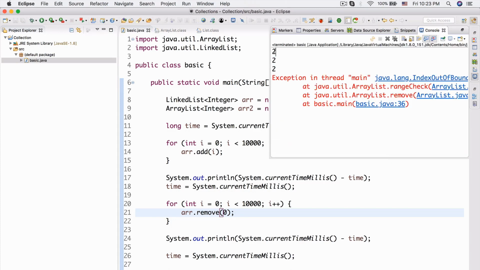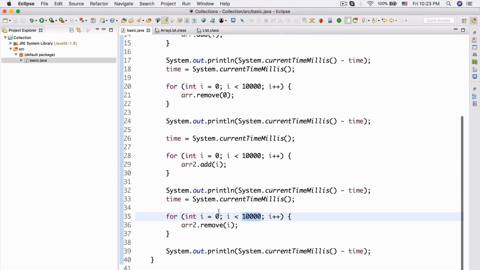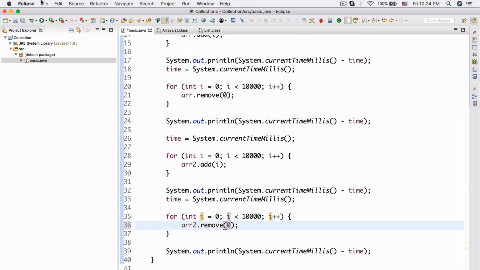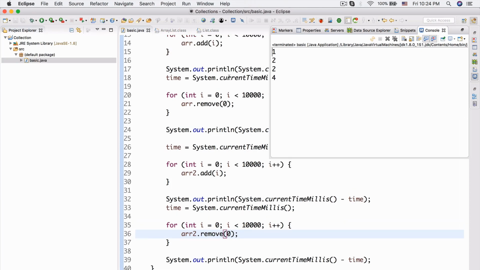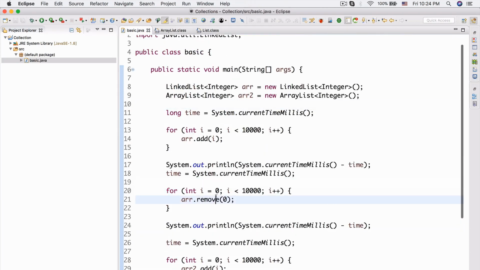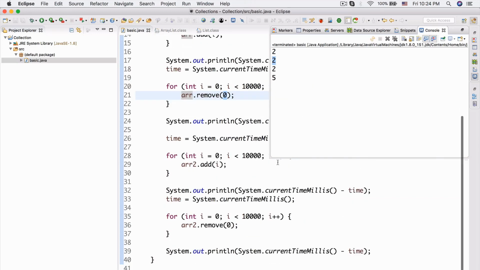There we go. So as you can see here, removing an element takes the exact same time as adding the element, so just 2 milliseconds. And then here we're also getting the exact same problem, so we just have to arr.remove 0. And now you can see how removing all elements in the linked list takes 2 milliseconds, and removing in the array list takes 5 seconds, even though we're doing the exact same operations.